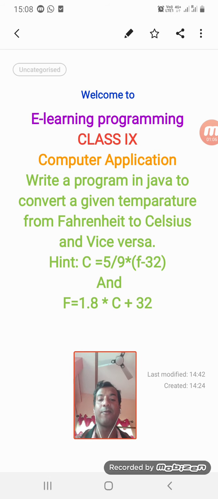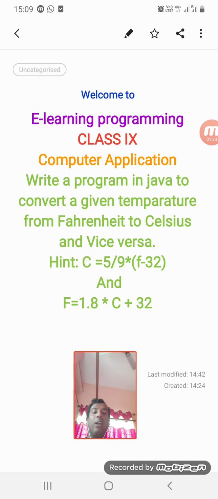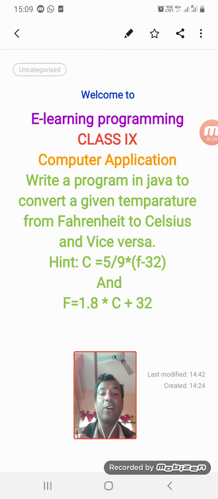And the formula is also given below: C equals 5 divided by 9 into F minus 32, that is the formula to convert a temperature into Celsius, and F equals 1.8 into C plus 32, this formula converts the temperature into Fahrenheit. So let's go and solve the problem.